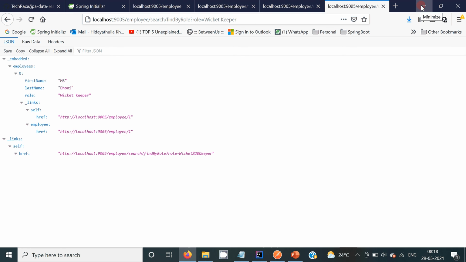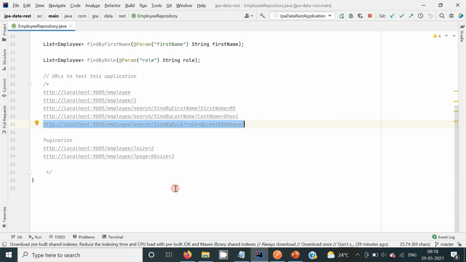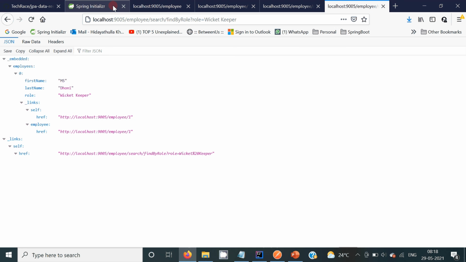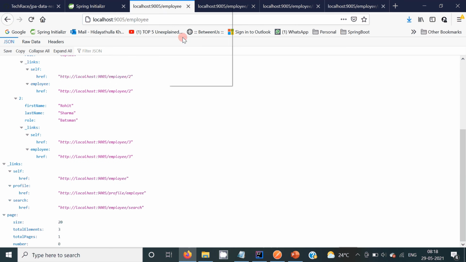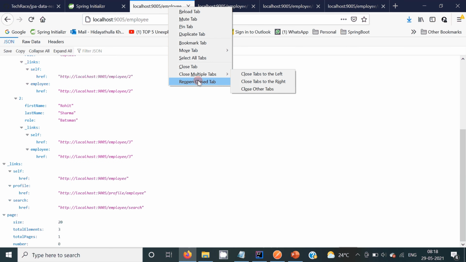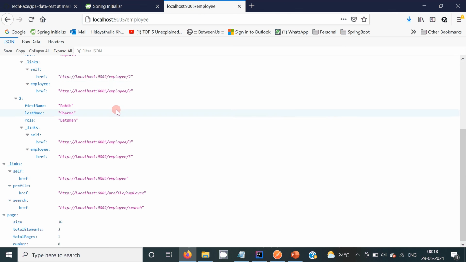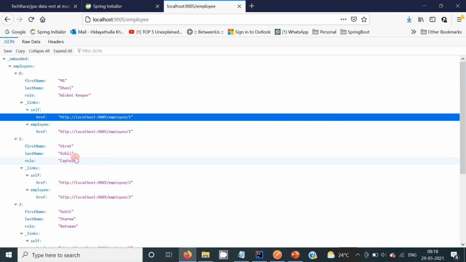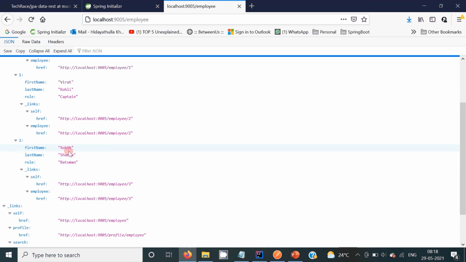So next, for example, if I want to do some pagination, I want to access a specific page. Right now we have three records, right? So MS Dhoni, Virat Kohli, and Rohit Sharma. Three records we have in the DB.